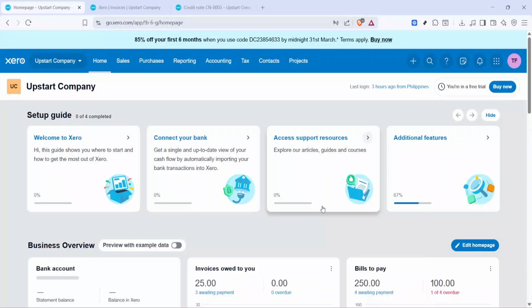In today's video, I'm going to teach you how to allocate a credit note in Xero. Allocating a credit note is a quick way to reduce or clear what a customer owes when you've issued a credit, for example, for a return, a discount adjustment, or a billing correction. The goal is to apply that existing credit to the right invoice, so your accounts receivable stays accurate and your customer's balance reflects the true amount due.